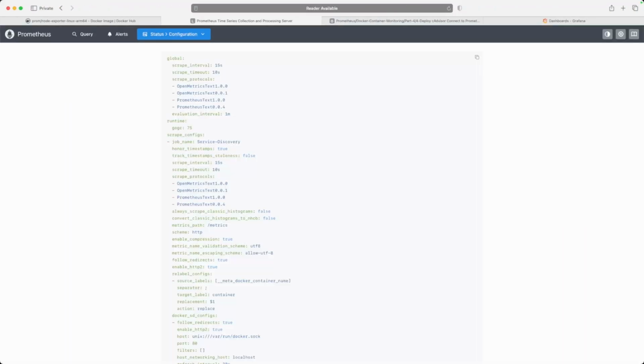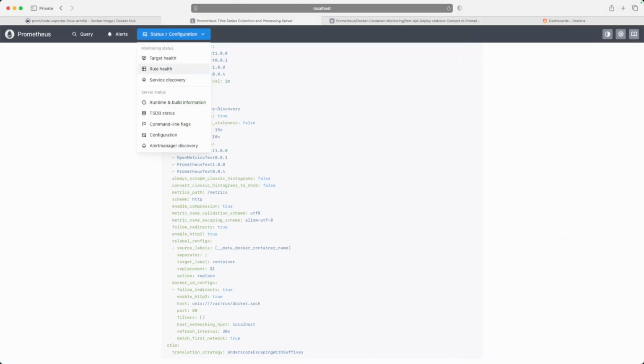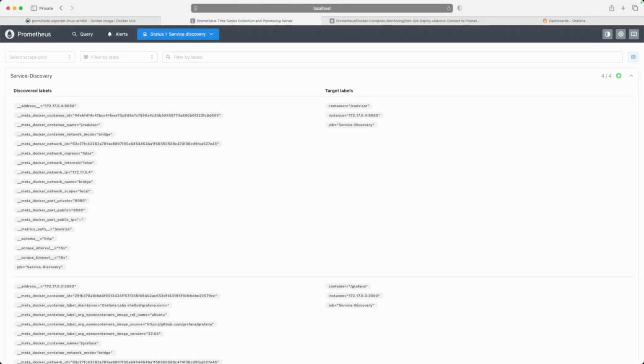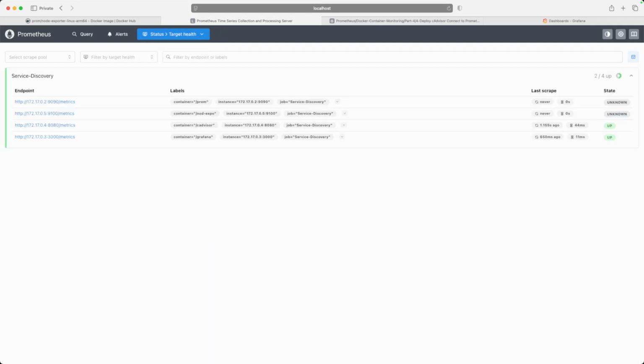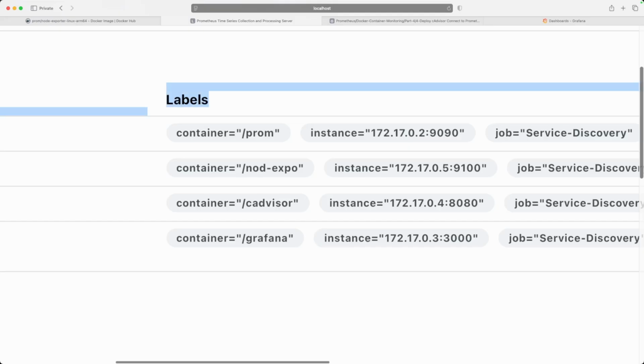So configuration looks good, no change in configuration. Let's see the service discovery. Okay, so we have targets, and now if you see in the labels, we have given a name. So this was the same, but now these are the labels we have given over here.